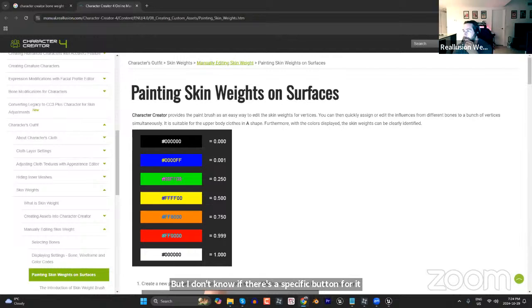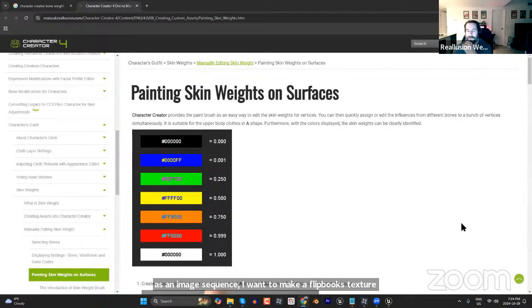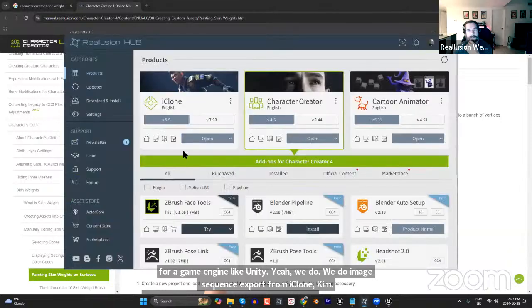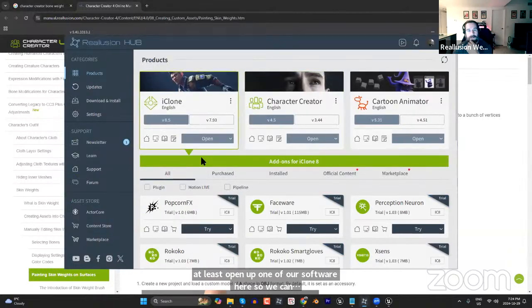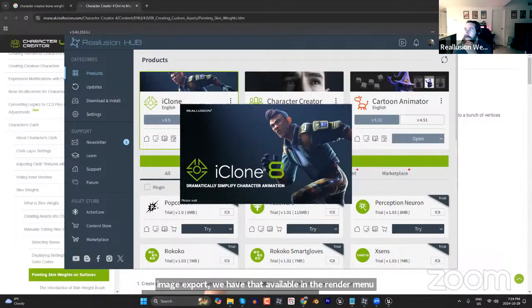Okay, another question from Akin here. Do you plan to integrate a plugin or anything for iClone 8 VFX export as an image sequence? I want to make a flipbook texture for a game engine like Unity. Yeah, we do image sequence export from iClone, Akin. I'll open up one of our software here. Okay. Yeah, we have image export available in the render menu. Hopefully that answers your question.